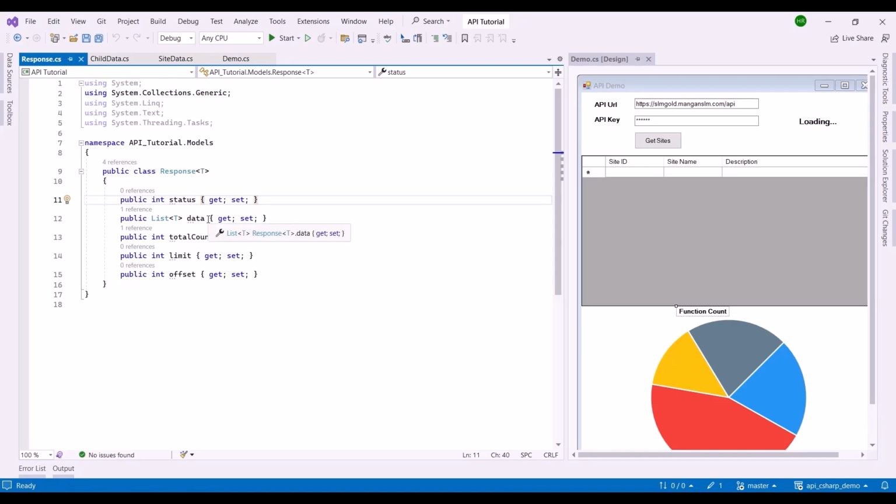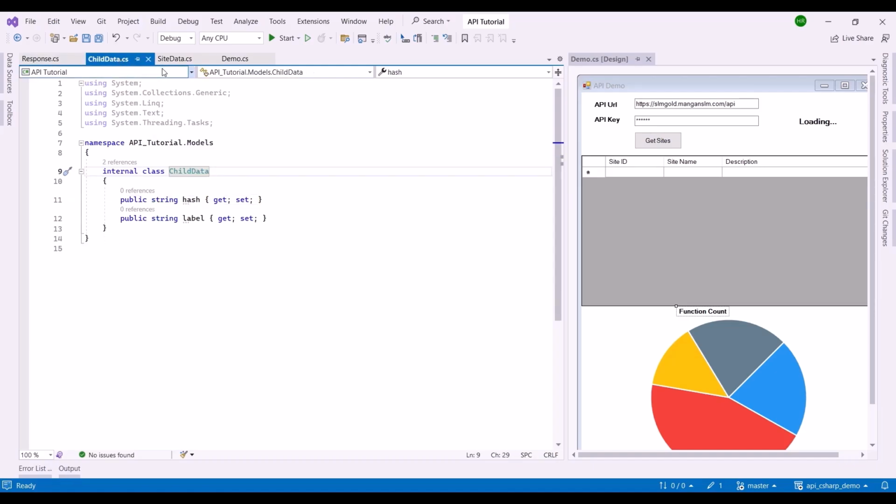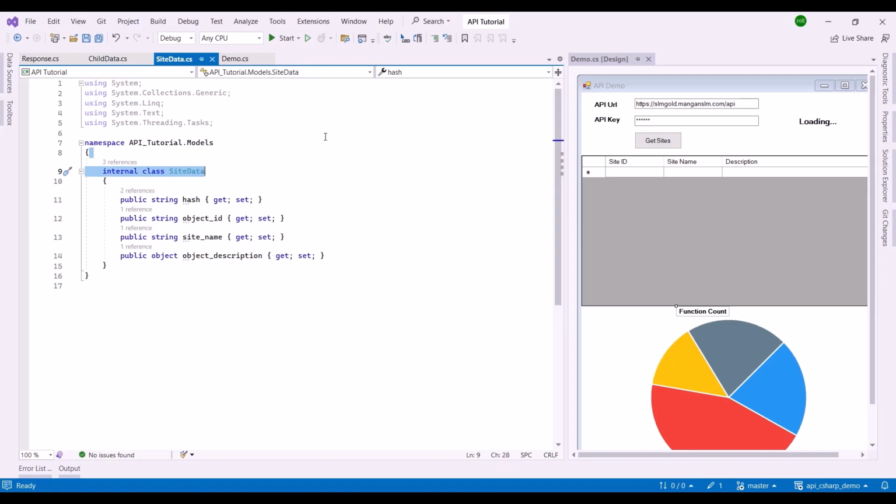Now, let's introduce the two additional models that we'll employ in this demonstration to fetch data via the GET endpoints. Firstly, the child data model will handle data retrieval using the children endpoints. In this case, we'll only extract the hash and the label from our response, as additional information is not necessary at this stage. Secondly, we have the site data model, utilized to acquire site information. Similar to the child data model, we'll only extract the essential fields required for our demonstration: hash, object ID, site name, and object description.